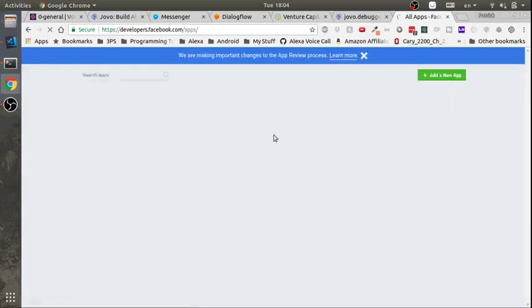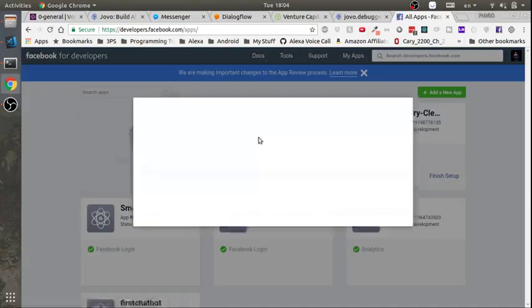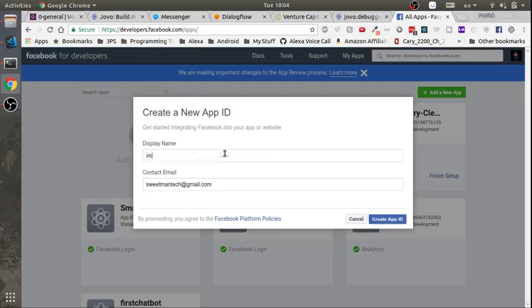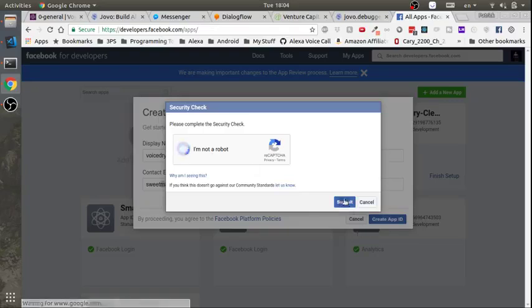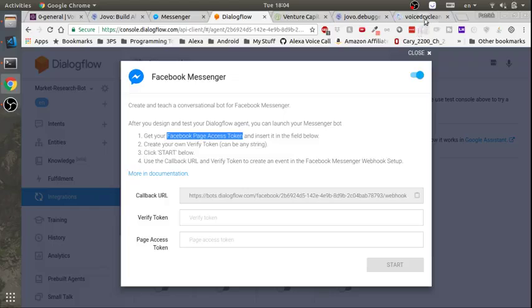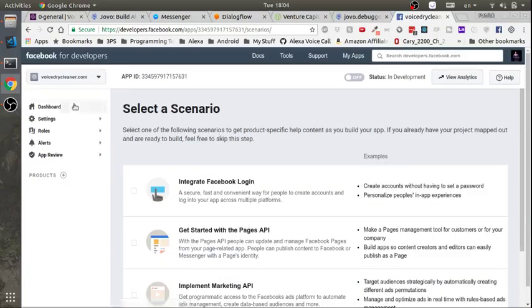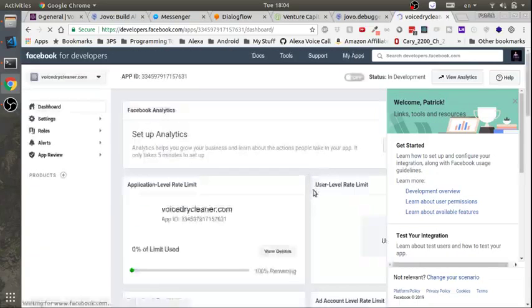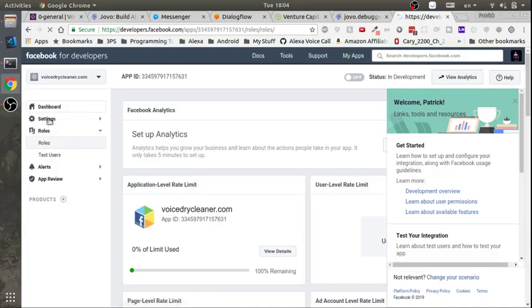Let's add an app. Oh no, there was already Voice Dry Cleaner. We'll make this new app called VoiceDryCleaner.com. And this will be the contact email, sure. I'm not a robot, I promise. What is it that we need? We want the verify token. So, well, Facebook page access token. Where is Facebook page access token? I'll probably delete this project as soon as I'm done streaming. That way I can make sure I'm not sharing anything that's important. Roles? Maybe settings?